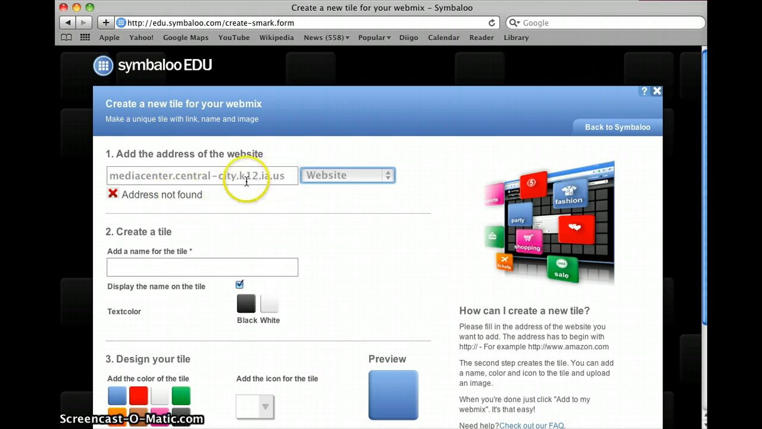And then you want to add the title. I can't add that one, because that one's only on our internal server, but I can add this one. Now it's verified. I'm going to give it a name. It's the Central City School Library.